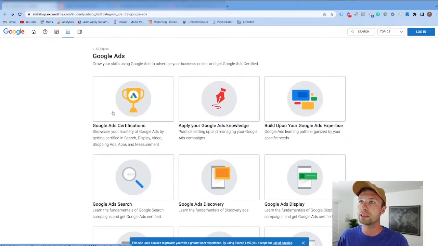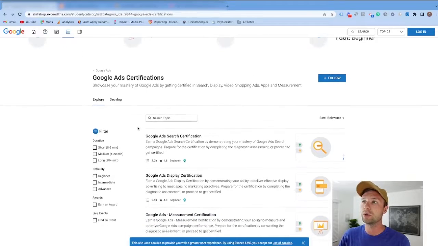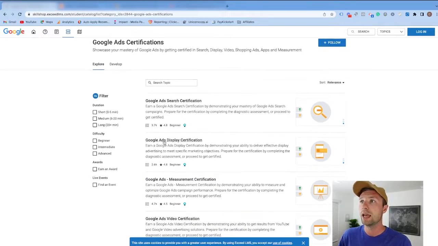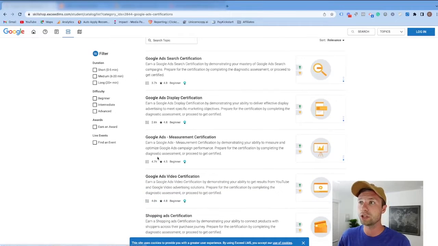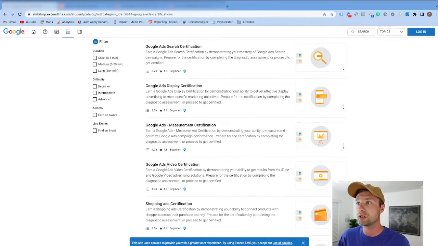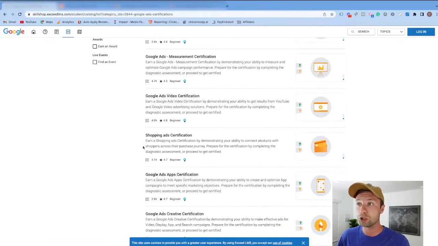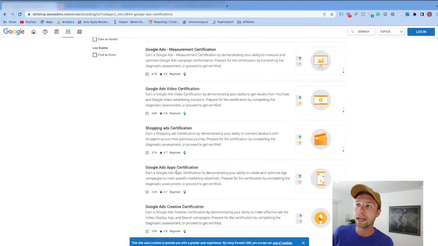As you can see, if you click inside of here, the Google Ads certification, you can get a Google Search Ads certification, a Google Display Ads certification, a Google Measurement certification, video certification, Shopping Ads certification, and Google Ads app certification. Now, a lot of you may be wondering, do I have to get all of these certifications in order to become quote unquote Google Ads certified? I mean, yes and no.